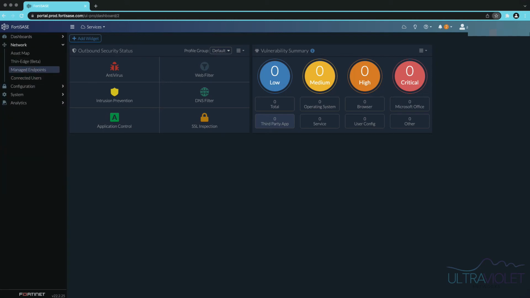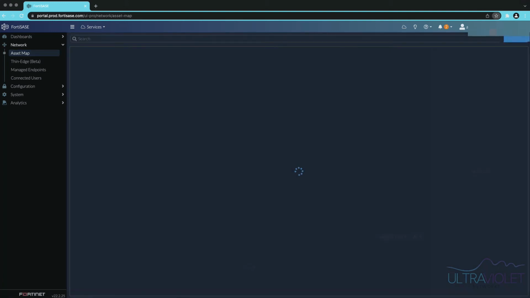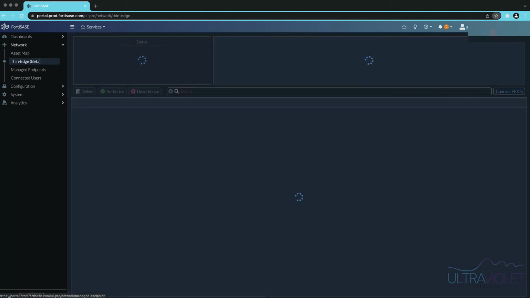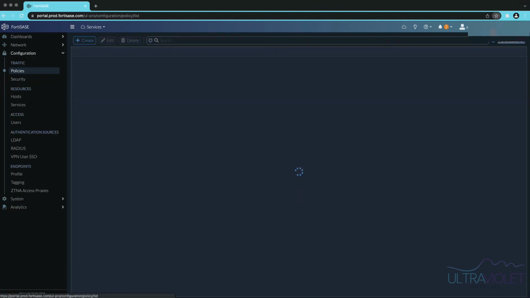Network configuration, there's really not a lot to configure network-wise because this is handled for you by the orchestration within FortiSASE. If you had assets connecting to FortiSASE, you could see how they're distributed and what POPs they're connecting to. Right now we don't have anything connected, so this is not currently something that is going to load for us because we don't have any data. Thin edge, this is where you can start to bring in FortiExtenders.